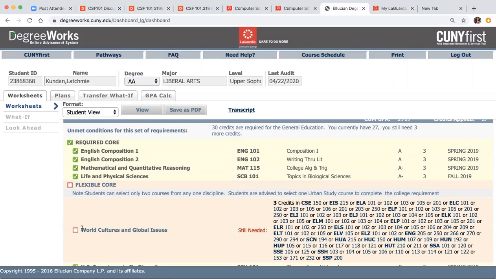It would have creative expression as well. And then it will say still needed 3 credits. Pay attention to the amount of credits. So 3 credits is 1 class. So you might have 6 credits needed in that specific section. So 6 credits would be 2 classes. So you just have to pay attention to the numbers. And also, if you hover over them, you'll see what the classes are.